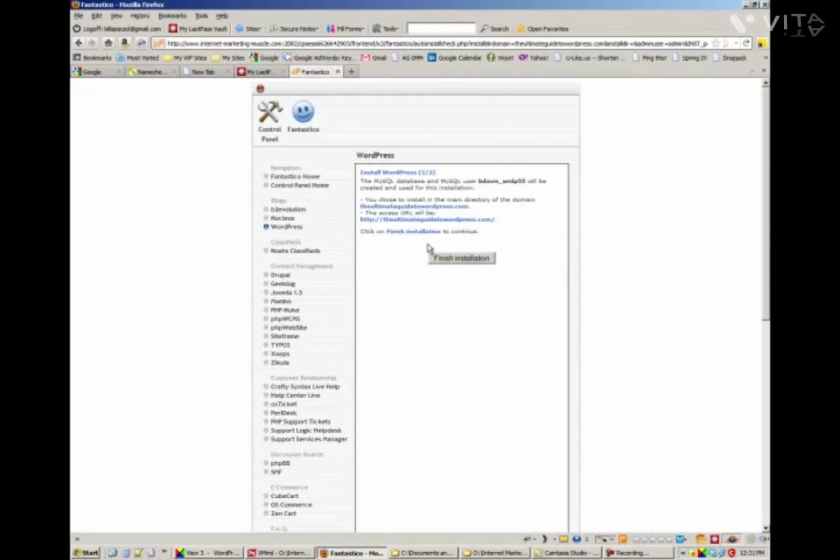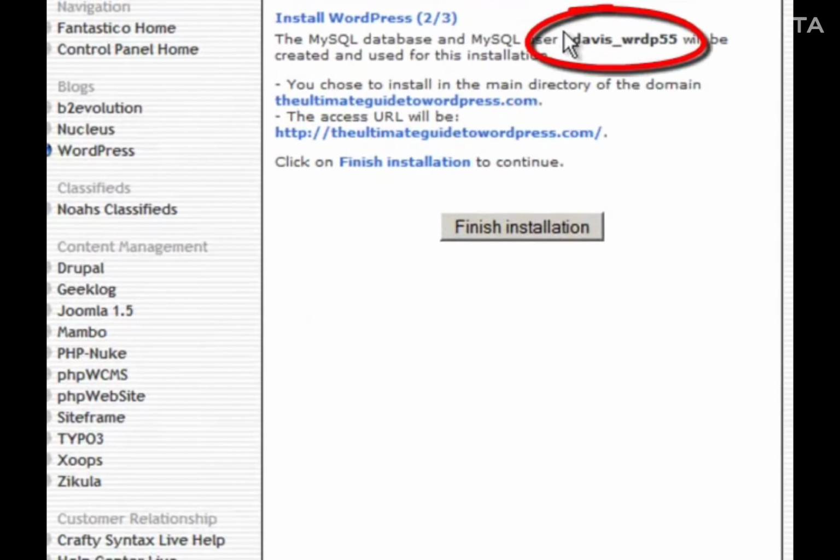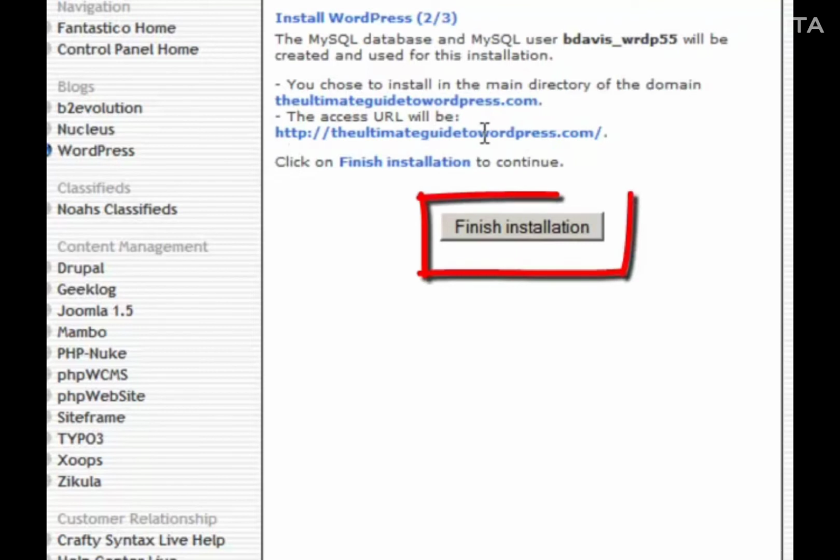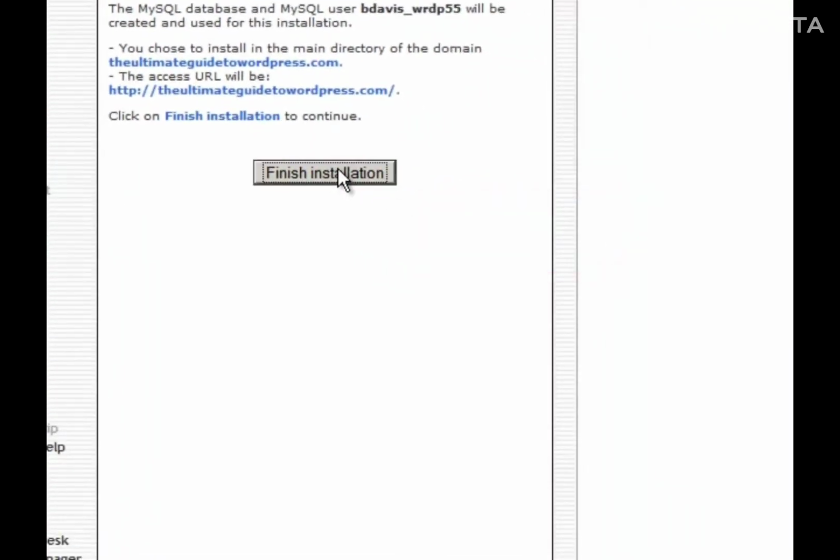And note several things. You want to write down what your database name is and your database username is. And you also want to make sure that the URL is right. And then you want to click on Finish Installation.